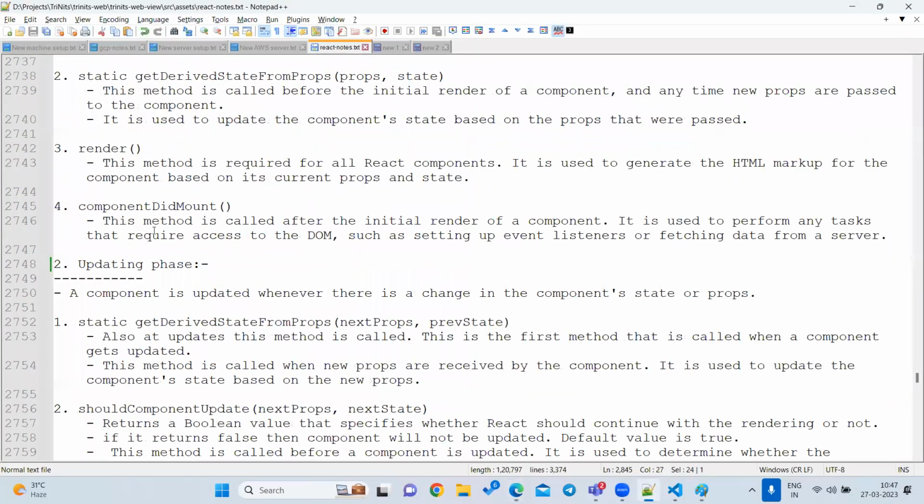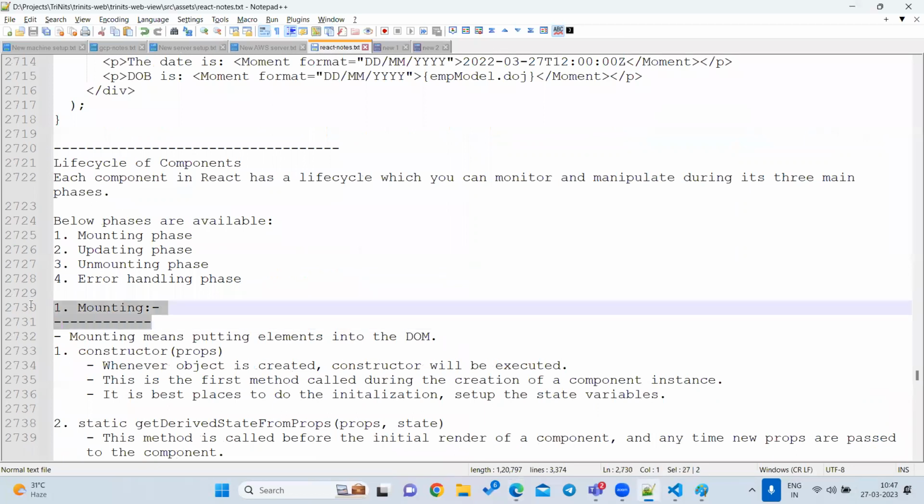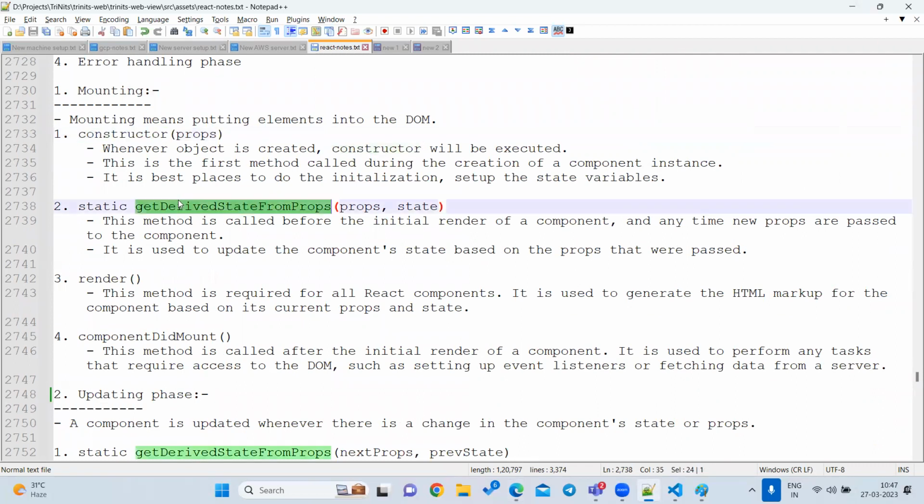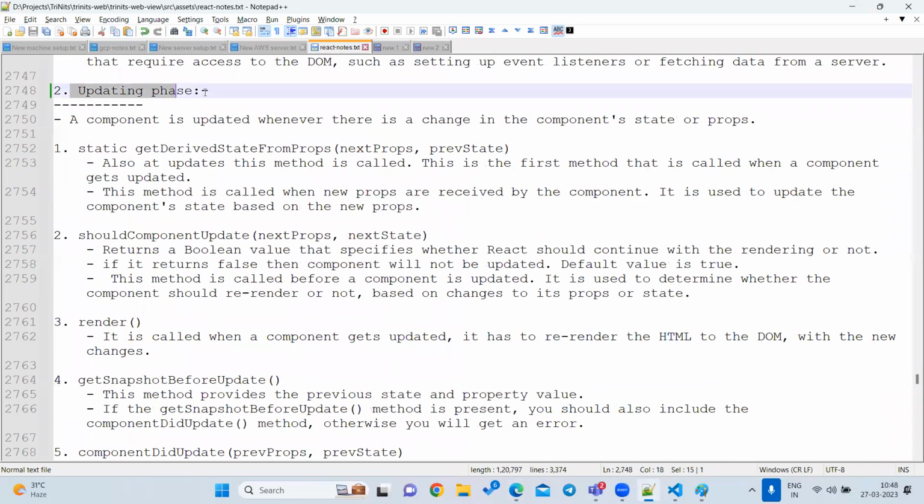Let us go and check it again. So first, what is the phase? Mounting phase. What are the methods available? Constructor, getDerivedStateFromProps, render function, and componentDidMount. And second, the updating phase. Again getDerivedStateFromProps, then shouldComponentUpdate. If this returns true, the component will update. If it returns false, the component will not update.